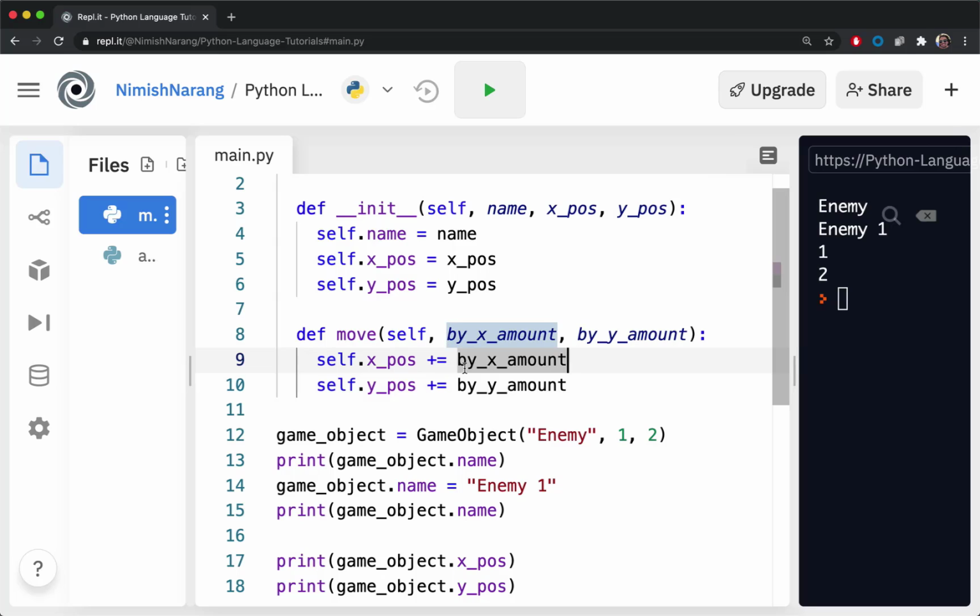Alright, so this works just like any other function. We're passing in a value for x, passing in a value for y, and then we're just changing up the x and y positions by that amount. Hopefully that part is fairly straightforward based on the tutorials that we covered on function parameters.